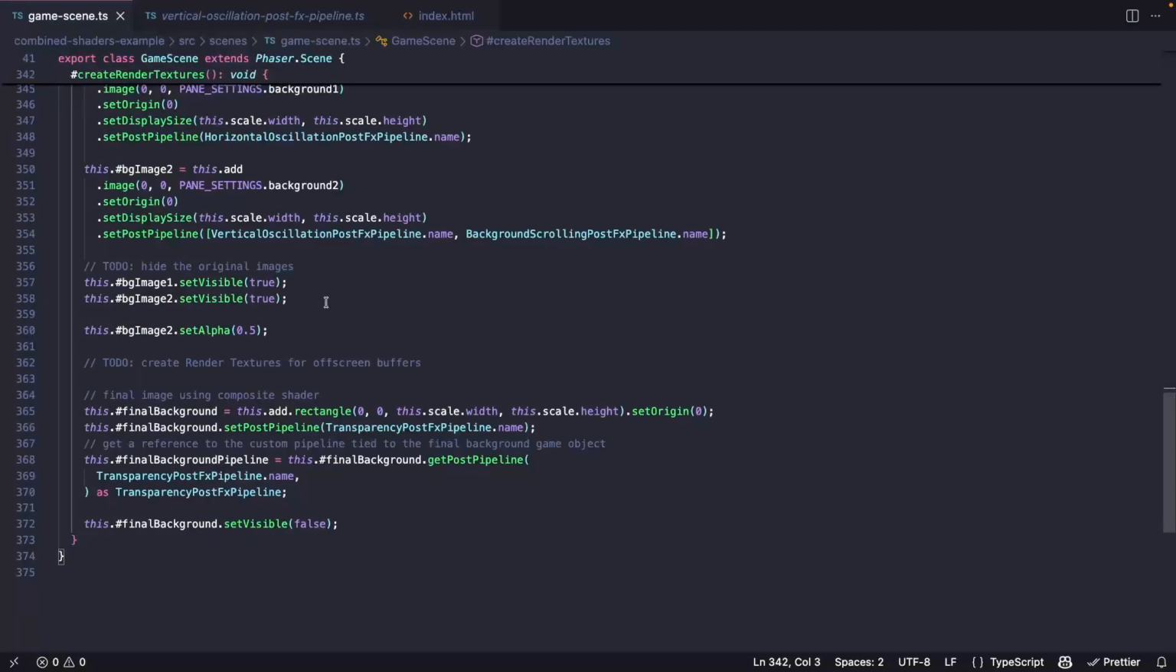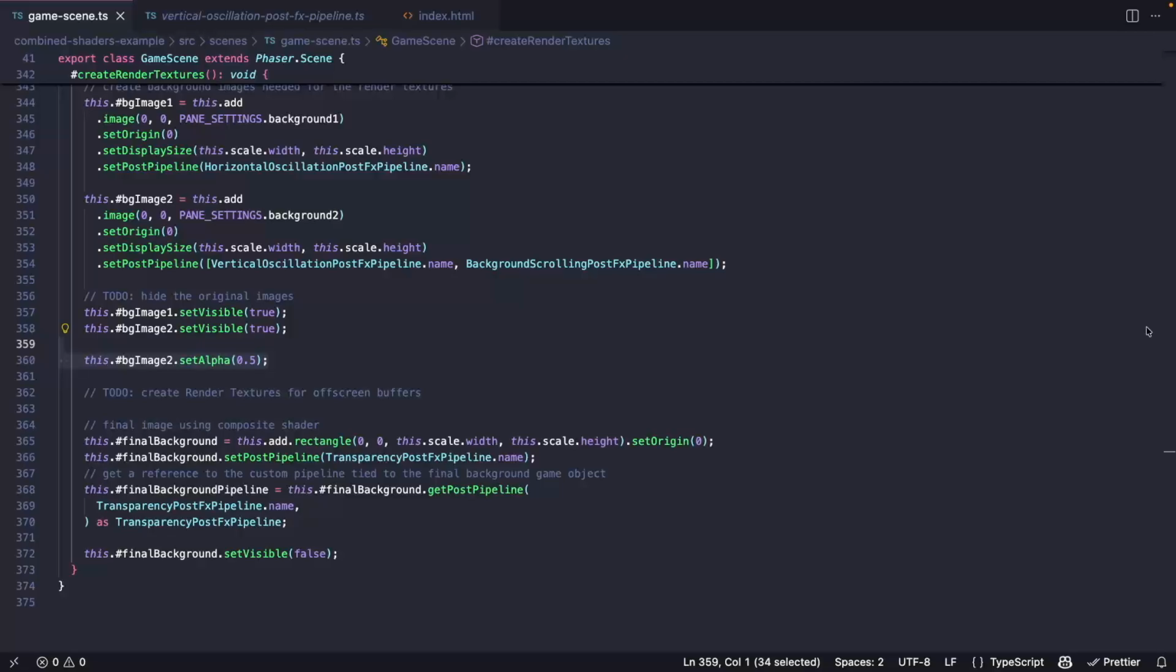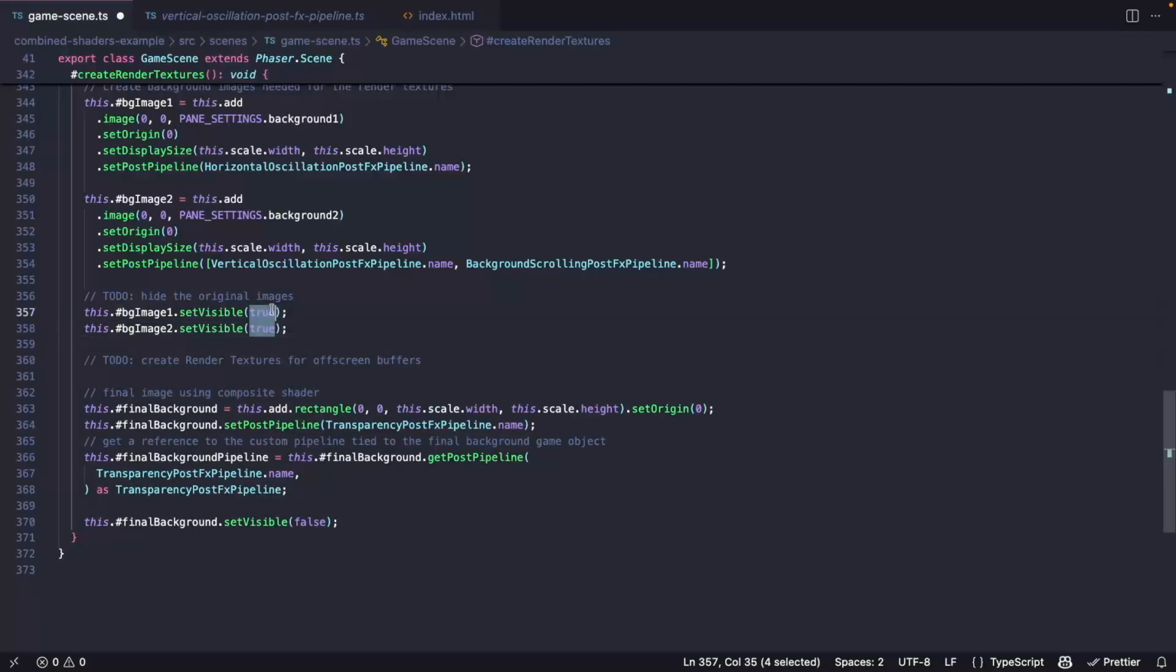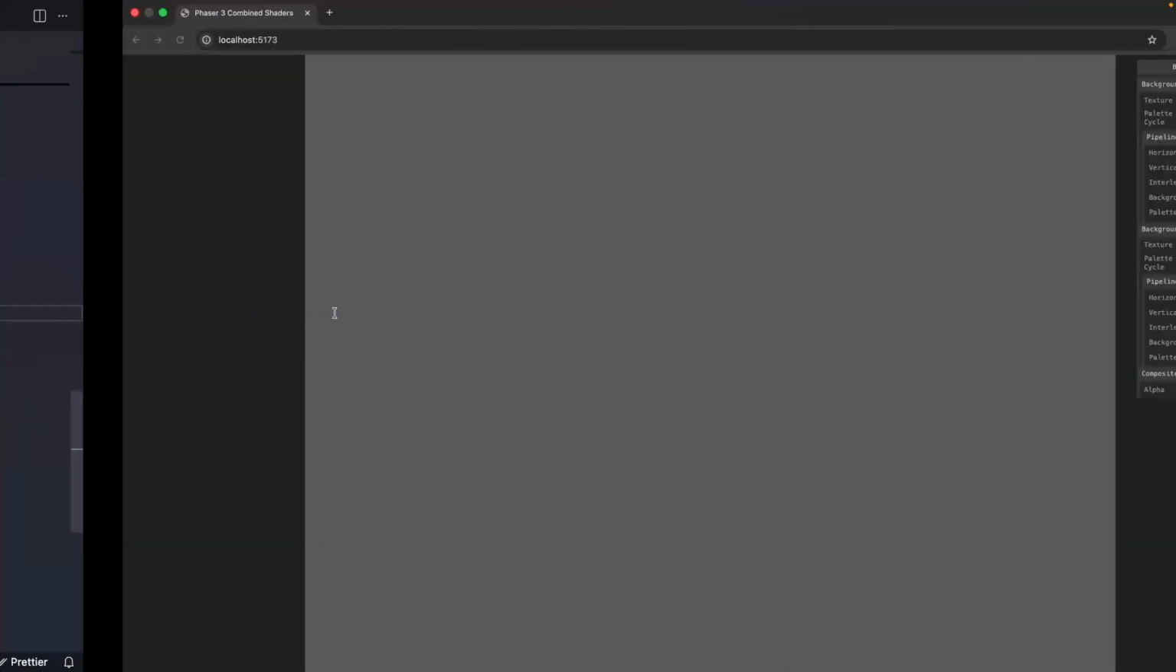And right now in our method, we have a few to-dos that we'll need to populate our code for. So first, let's remove our code where we update our alpha on our second background image game object. Next, we're going to hide our first and second background image game objects. So in our scene, we should just have our gray background.